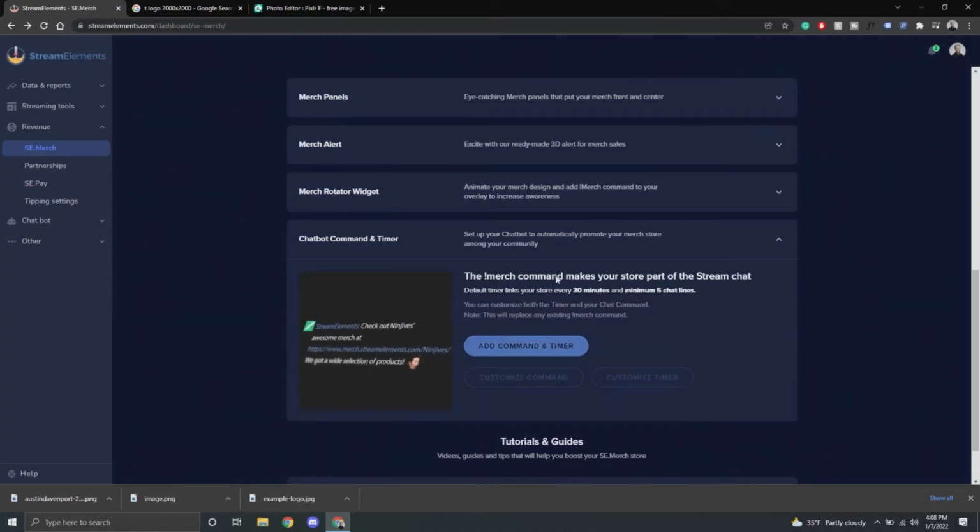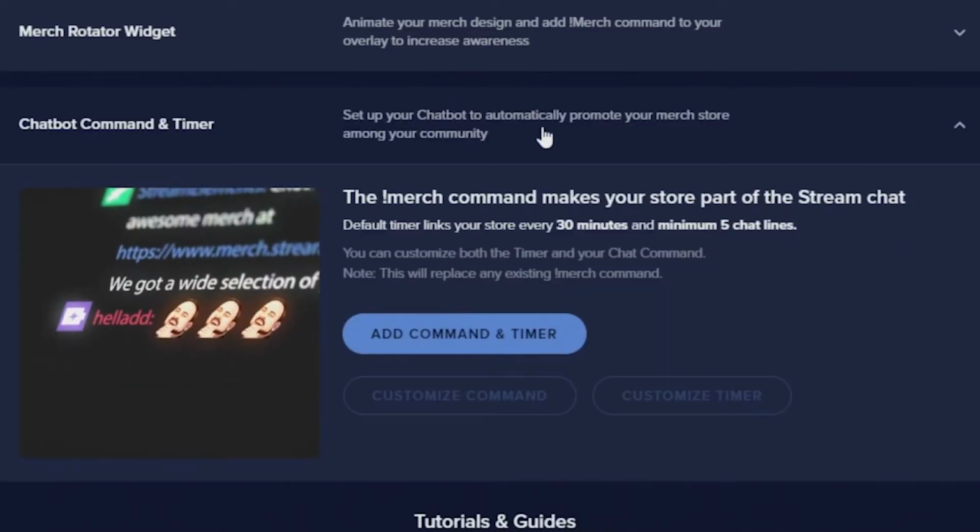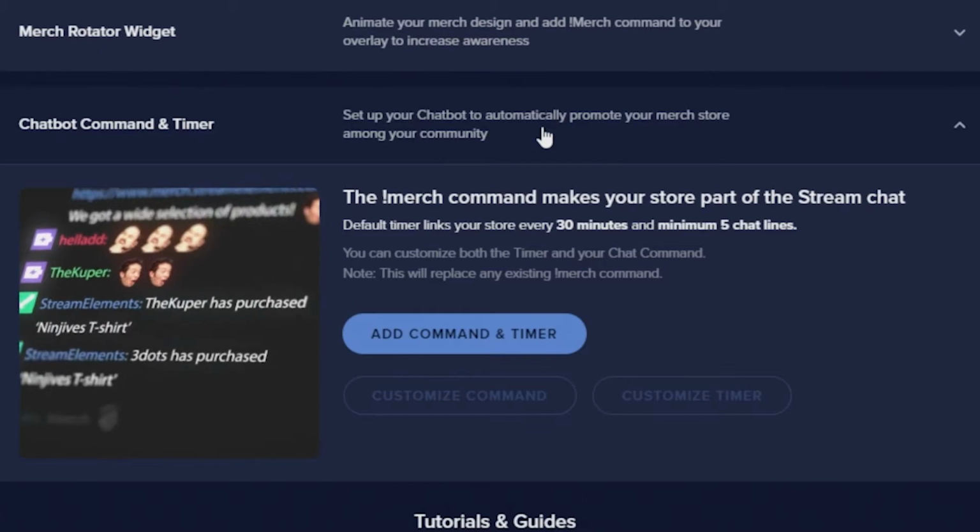They have a chatbot command and timer. I would recommend using this. It's as simple as just clicking the add button and setting up the parameters inside of there. It will default to 30 minutes and a minimum of 5 chat lines. So if only 4 people have chatted and it's been 30 minutes, it still won't put another ad out for them. That way it's not clogging up your chat.